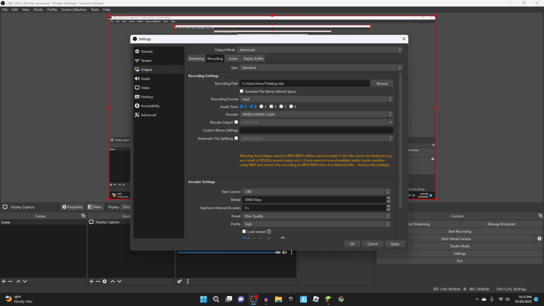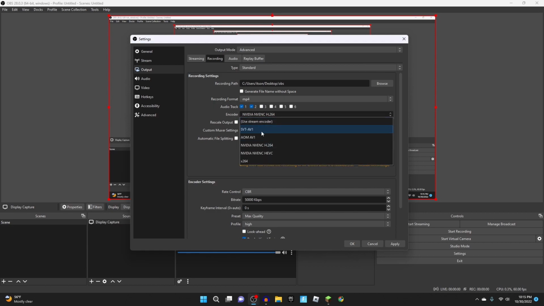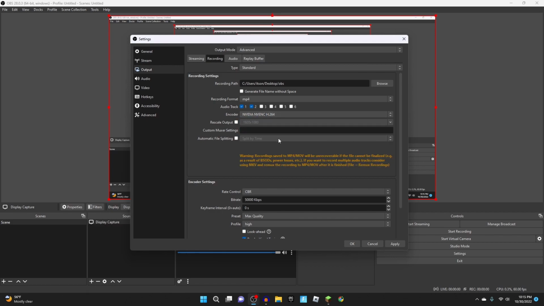Recording path, I just have it set there. Recording format, MP4. Audio tracks, I normally have 2. Encoder, I don't have one, so I just keep that the same. Rescale output, I have 1920 by 1080. Custom mux settings, I don't really know how to pronounce that, I have blank.